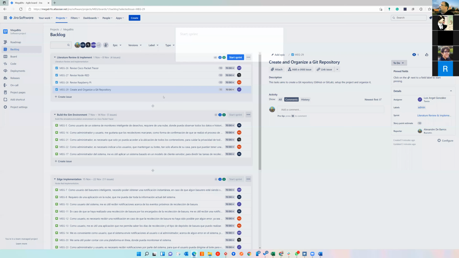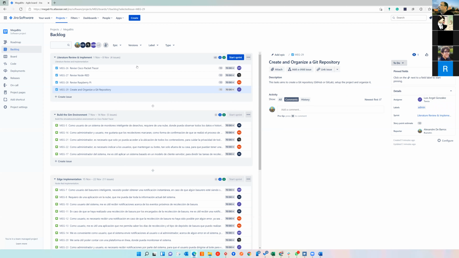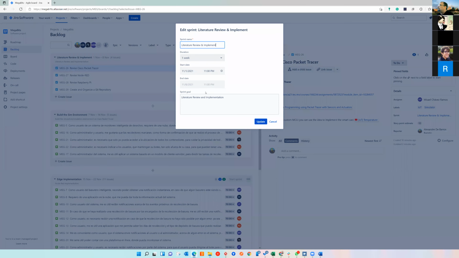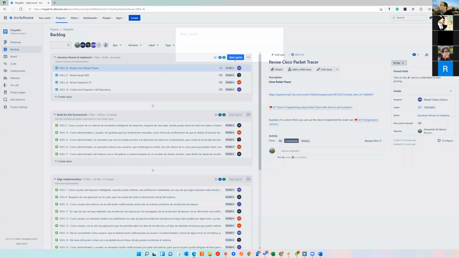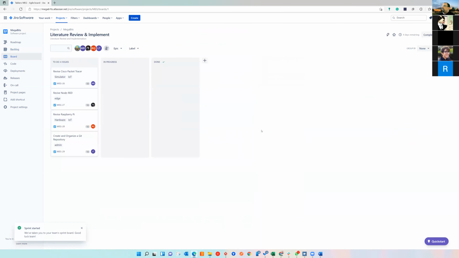Okay, so we can start. There is one that is not correct yet. Second, edit sprint, 1 week. That is correct. Okay, when you create, you start the sprint, okay? The sprint appears here.